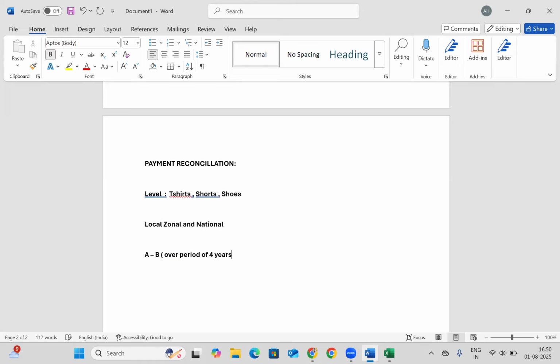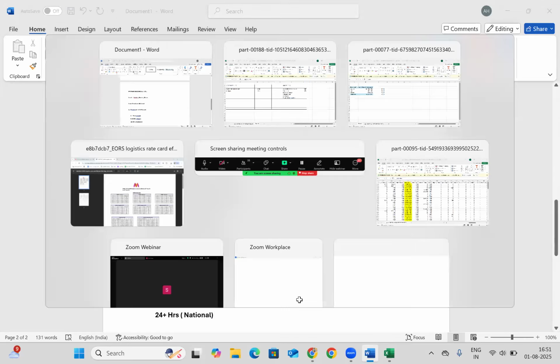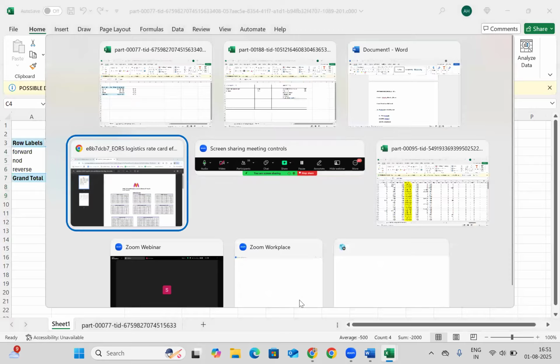So you don't have to worry about what if one time the delivery time has increased or sometimes it is less. This won't be affected, as it is based on the average time taken. If the average time is 0 to 6 hours, we categorize that order as local. If it's 6 to 24 hours, zonal. If it's 24 hours plus, national. So this is how we calculate local, zonal, and national.